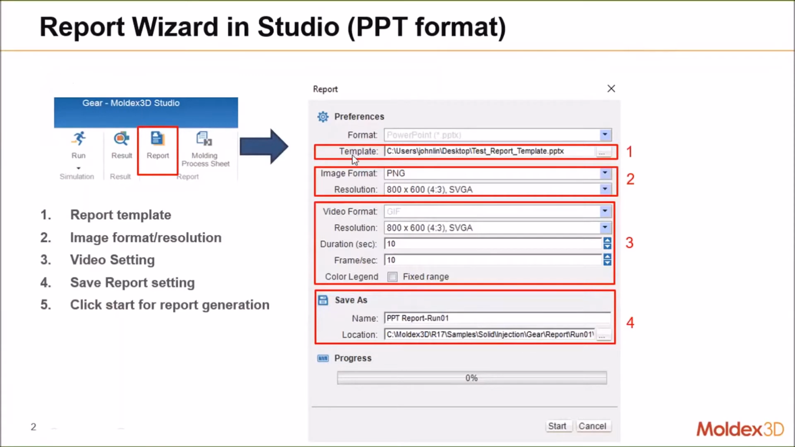Once we click this one, there are several things we can set up. The first one is the template. This one is the most important one. With different templates, we can export different results, and users can create their own template. So we will go back to this topic later.